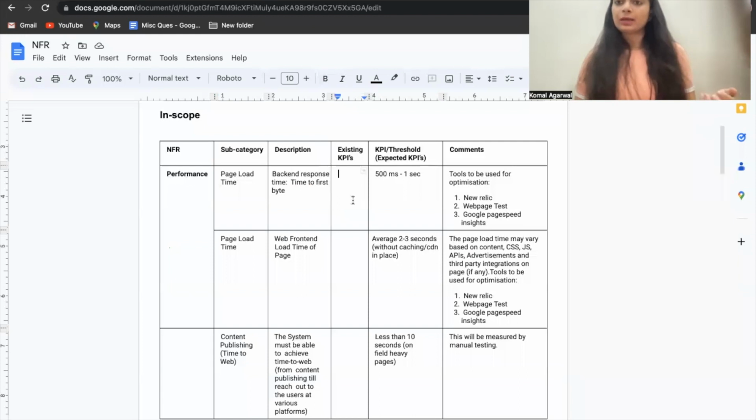If you are working on a revamping of a product, rebuilding any product or revamping a product which already exists in the market, then always capture the existing KPIs also, because that will always help you in comparing how that application was behaving earlier and how your application will be behaving now. Otherwise, your customer will always be saying that their application was behaving much better earlier. It is not behaving well right now.